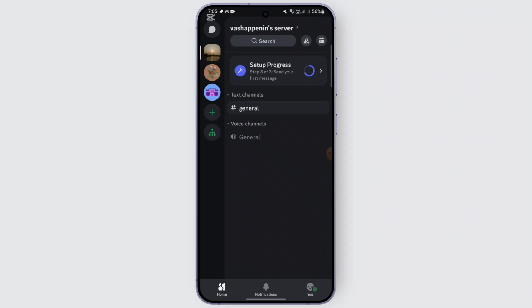So first of all, you need to add a bot into your server. For that, you may just go ahead and type in Groovy bot or a similar kind of bot that allows you to play music in Discord mobile. You can directly type in Groovy bot in your browser and it will ask you to type in your login details, and the bot will directly be added into your server.